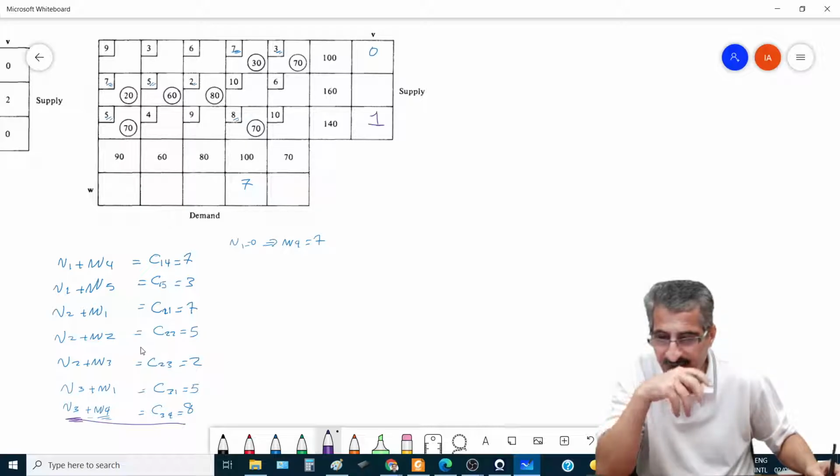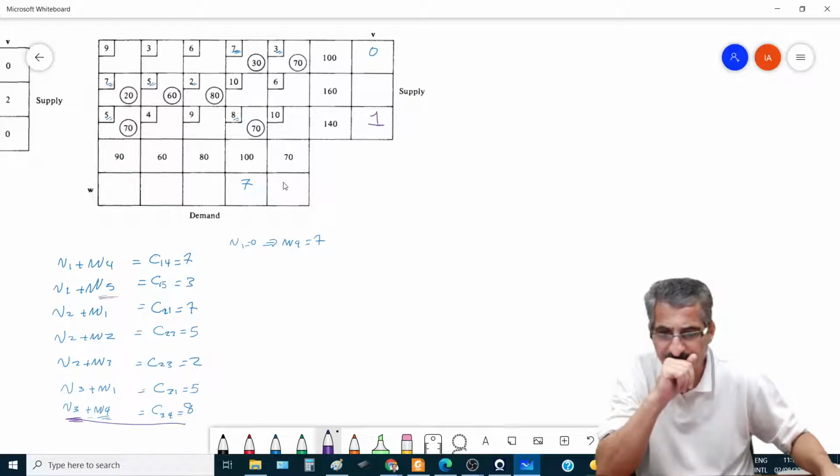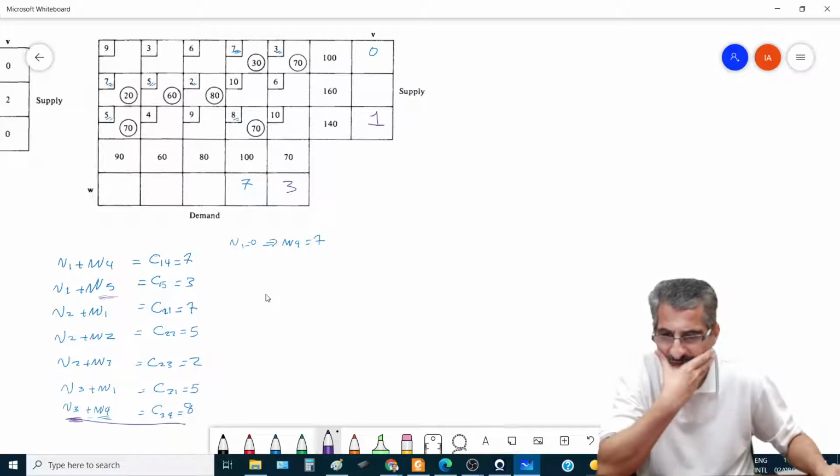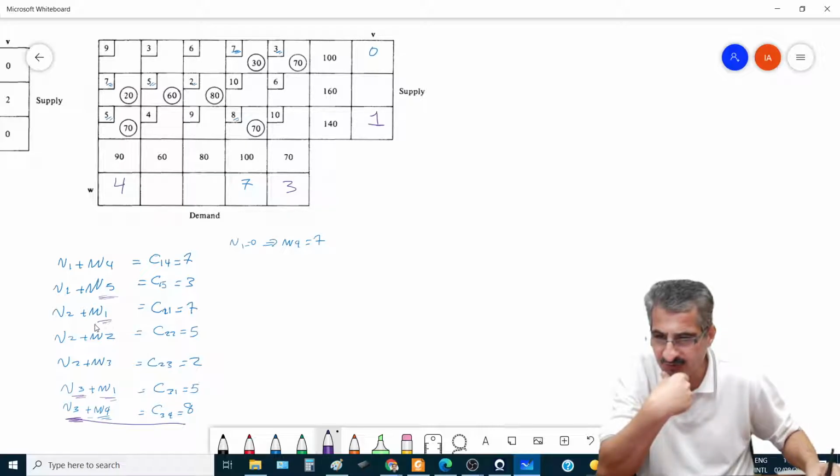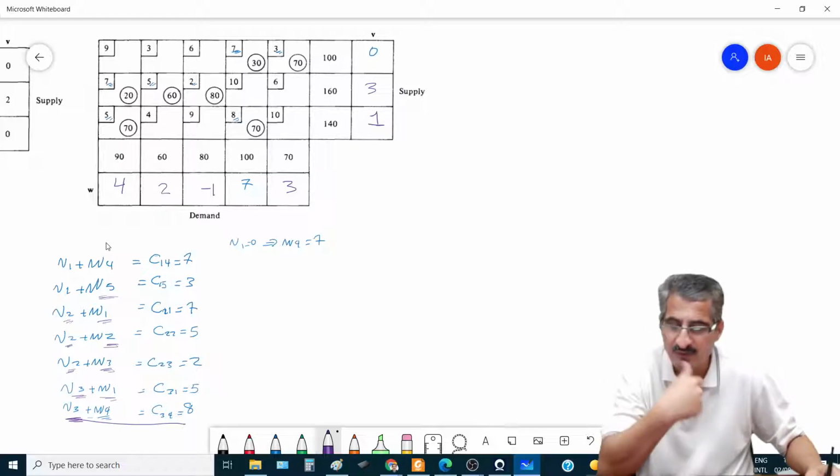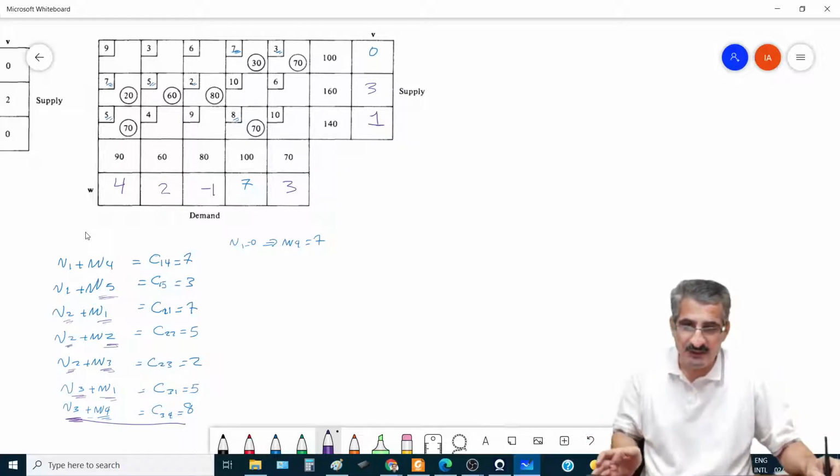Now, what else do we have? We can do computations actually. Okay, V1 is 0, so W5 is 3. Whereas V3 is 1, so W1 is 4. Now, W1 is 4, so V2 is 3. V2 is 3, so W3 is negative 1. Now, V2 is 3, so W2 is 2. Good.